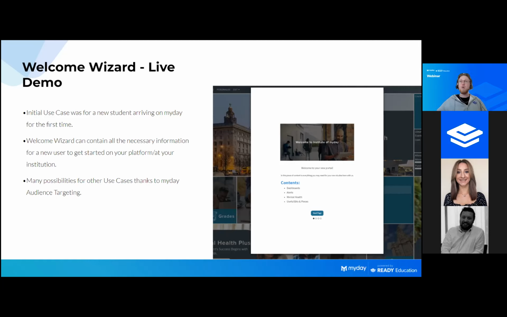And that's really important when you create content because that drive towards giving your users exactly what they need and great information is something that we really take to heart for myday and something that we really want to make easier for you in general. So the Welcome Wizard, what I'm going to show you is essentially the first use case, which is what the Welcome Wizard was designed for. And that's a user that is brand new to your platform.